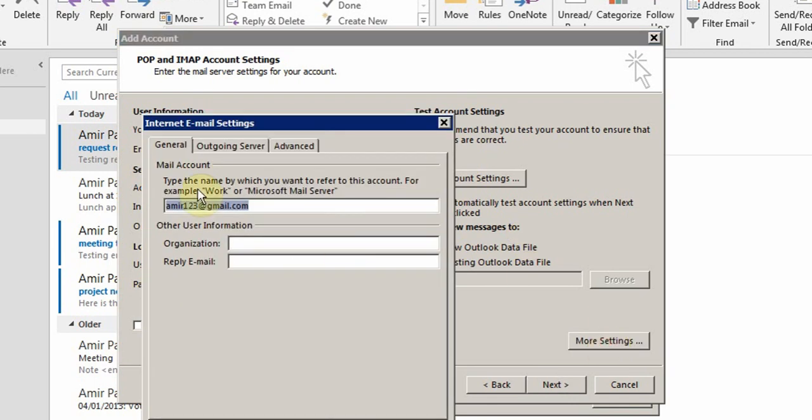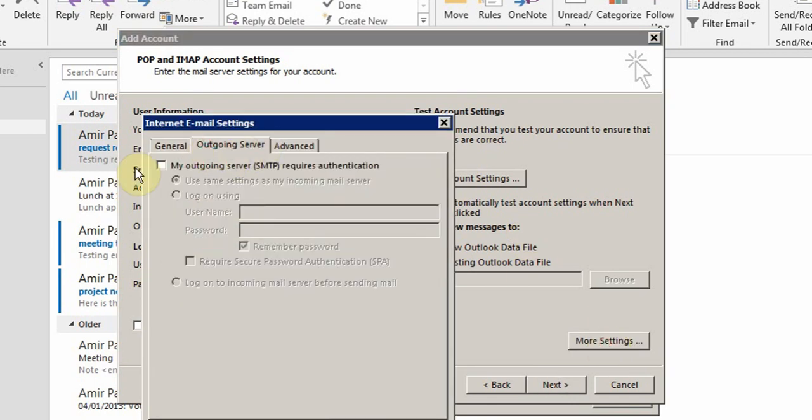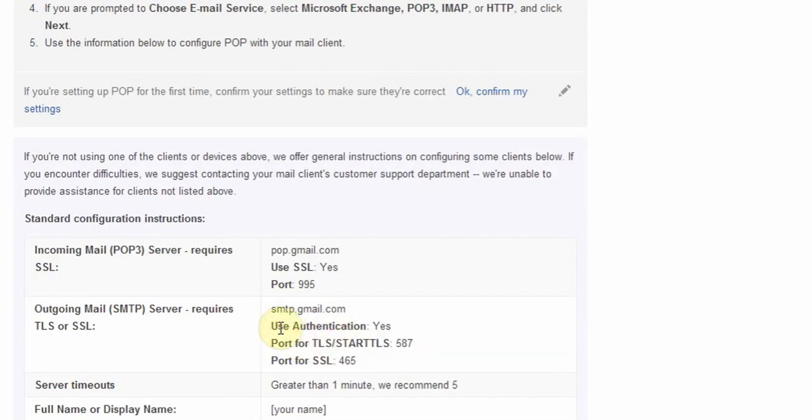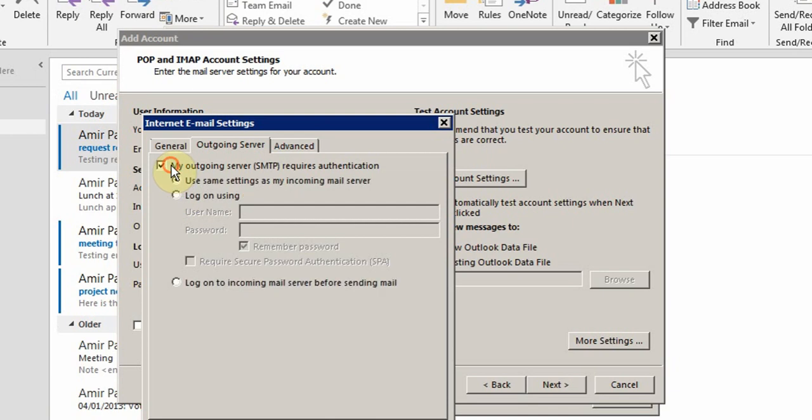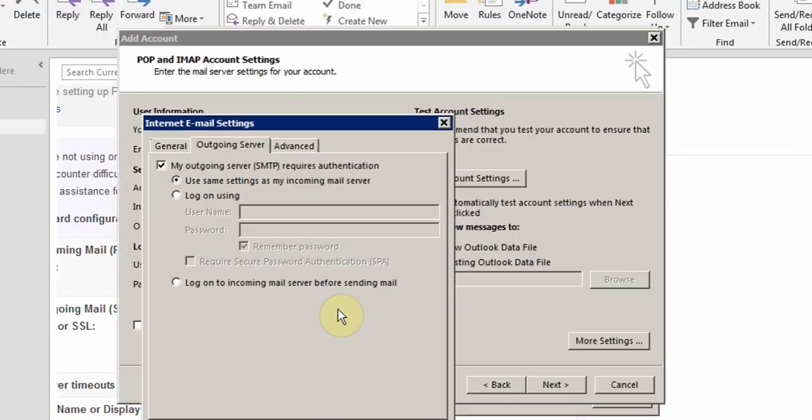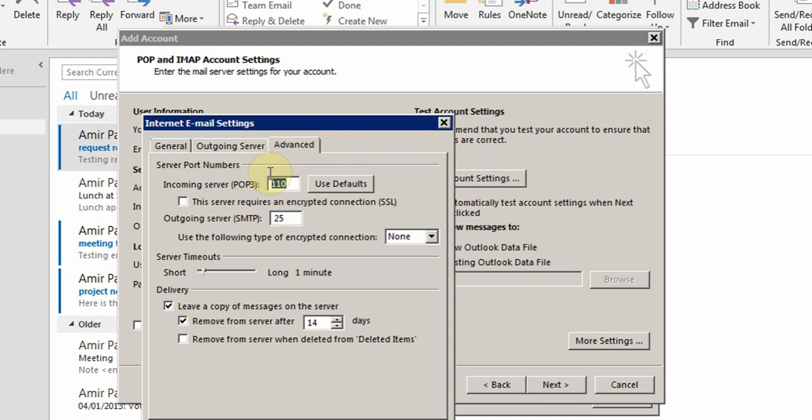When you go to it, you can go to the outgoing server, and you'll see that Gmail will be telling you that your outgoing server uses authentication. So then you're going to choose that, and then they want you to change some numbers. So then you'll have to go to the advanced, and then here you're going to change the numbers.